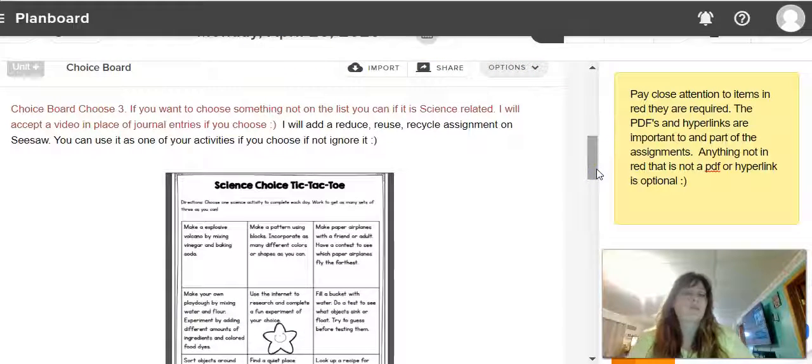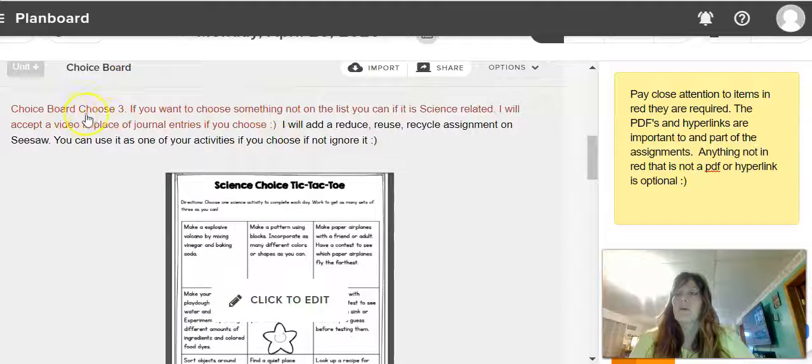Here's what I have for you for science this week. You have a choice board. You get to choose 3 of them. If you want to choose something not on the list, you can if it's science or STEM related. I will accept a video from you in place of a journal entry if you choose.